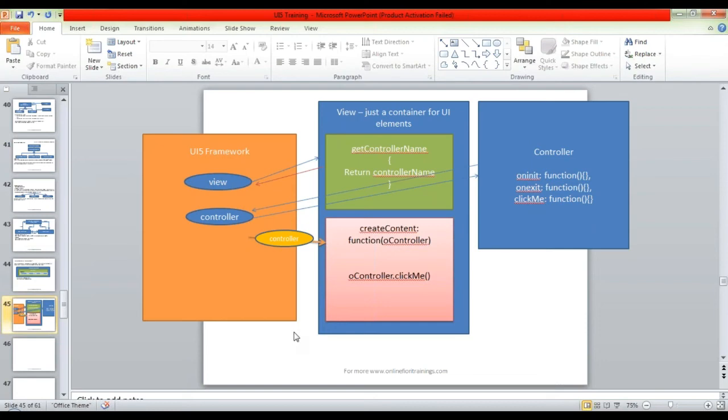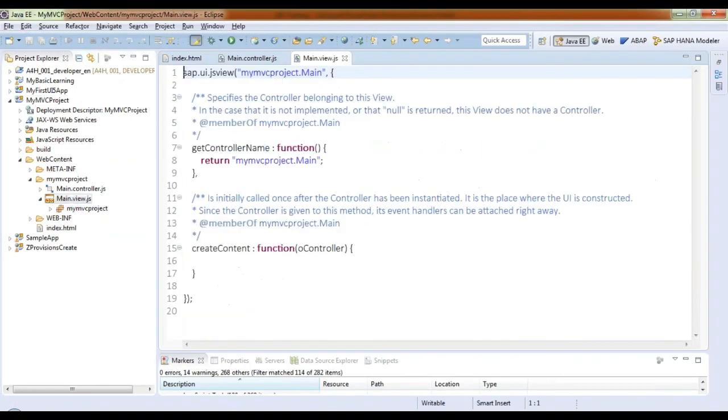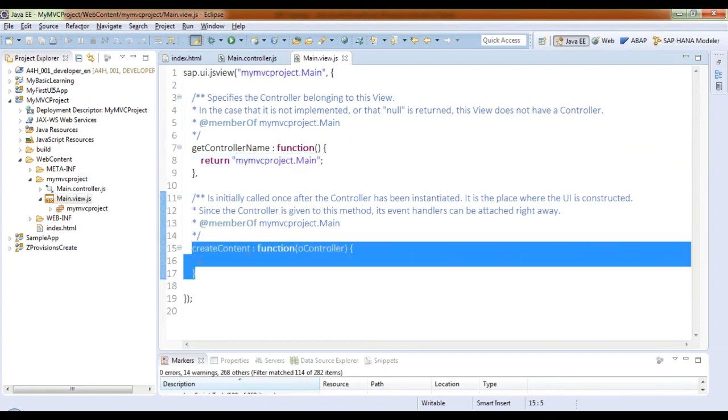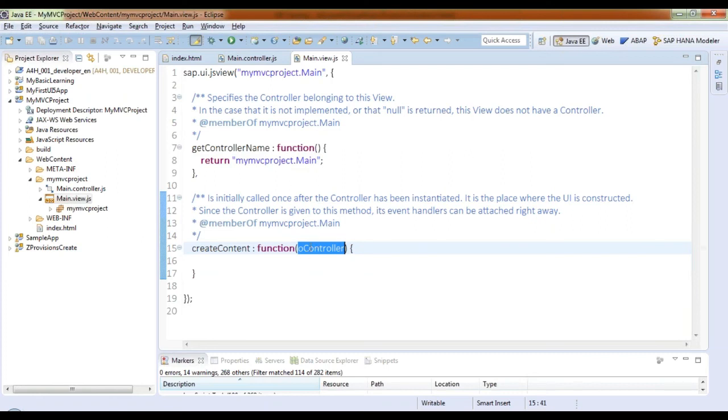Now if you look at the view and controller, you will easily understand what's put inside. If I go quickly to the view code, you can see here the definition of the view. It's defining the JavaScript view, putting the path of the view, comma, curly braces, the getControllerName method, which is just returning the name of the controller with its path. The second method is createContent, which is right now empty, and it's receiving an object parameter as an import called oController.